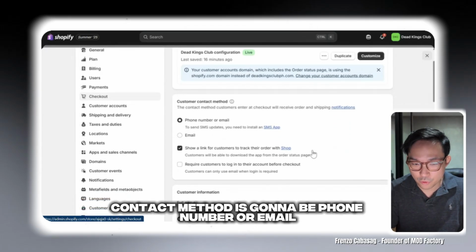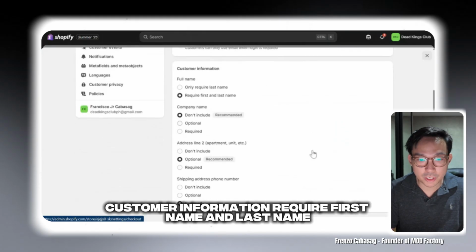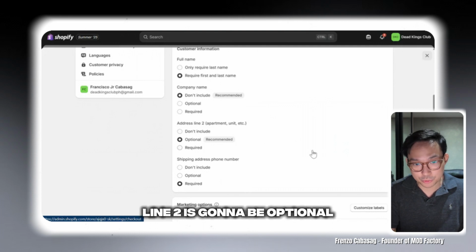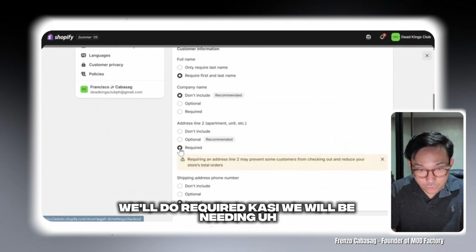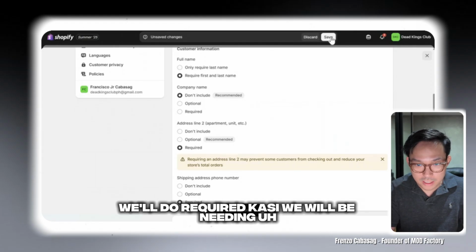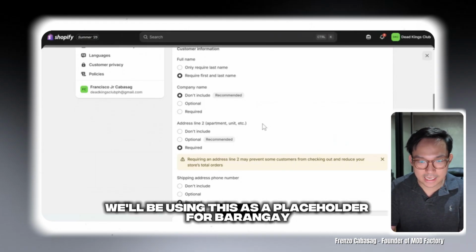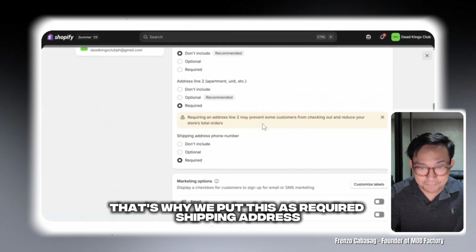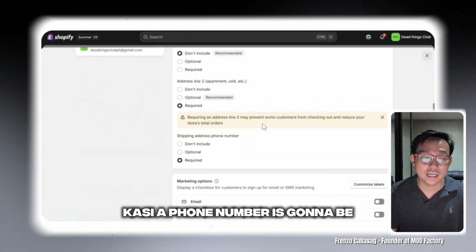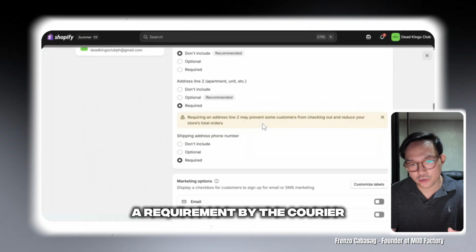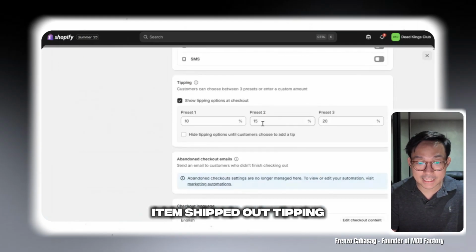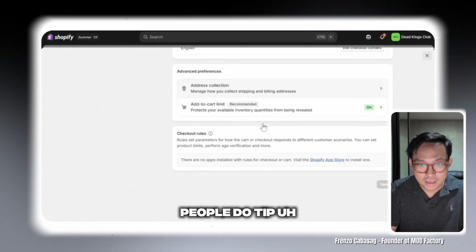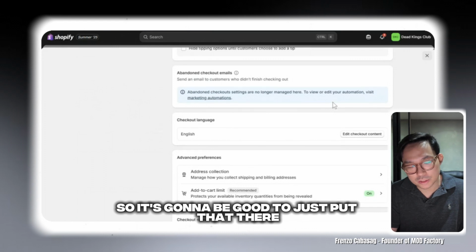So, customer contact method is going to be phone number or email. Customer information, require first name and last name. Company name, don't include. Address line 2 is going to be optional. Actually, for this one, we'll do required kasi we'll be using this as a placeholder for barangay. Barangay kasi usually lagi nakakalimutan ng mga tao. That's why we put this as required. Shipping address, phone number is also going to be required kasi a phone number is going to be a requirement by the courier to get the item shipped out. Tipping, I also like to check this kasi you never know, people do tip. Hindi naman sila required, so it's gonna be good to just put that there.